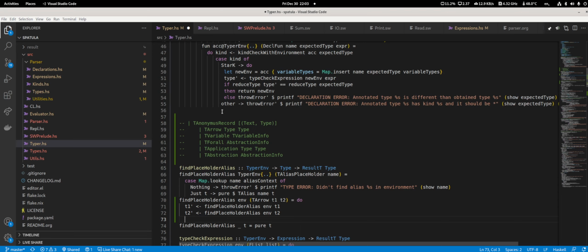Okay. Then after that, we construct the same arrow, but with the alias fixed.